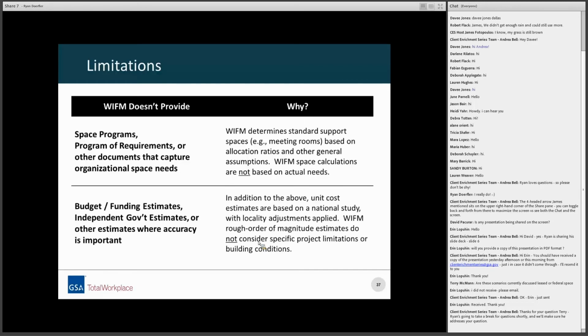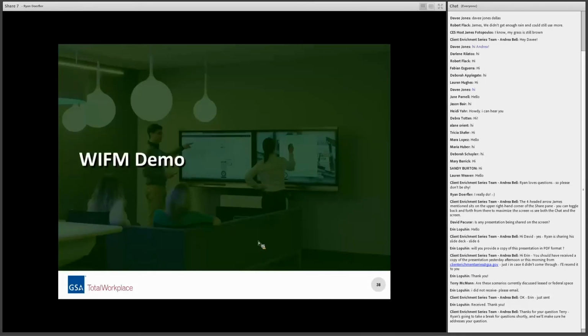And because of that, and because of the cost estimating methodology that's used, WIFM is particularly lousy for use in a government estimate or used to substantiate the amount in an RWA or a budget amount. It is not based off of the actual requirements that a client agency would like to see fulfilled in this particular project.